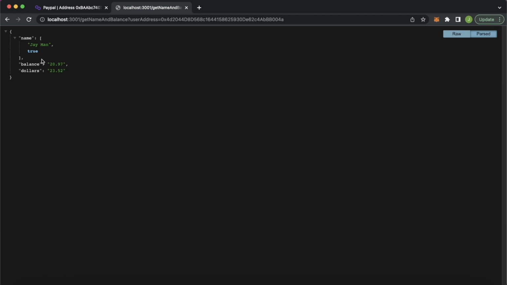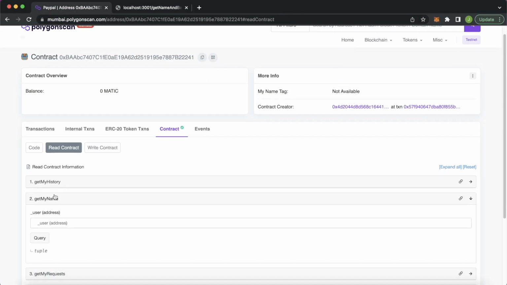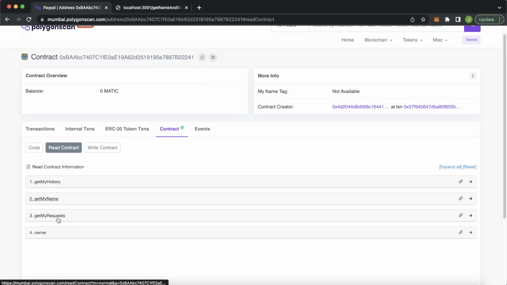So now we already have interaction with the smart contract to get the name of the user using the Web3 PayPal smart contract. We have their balance and their dollar balance. Now, last things to do is call the smart contract again to get the history of the user and the current request if they have any request payable.